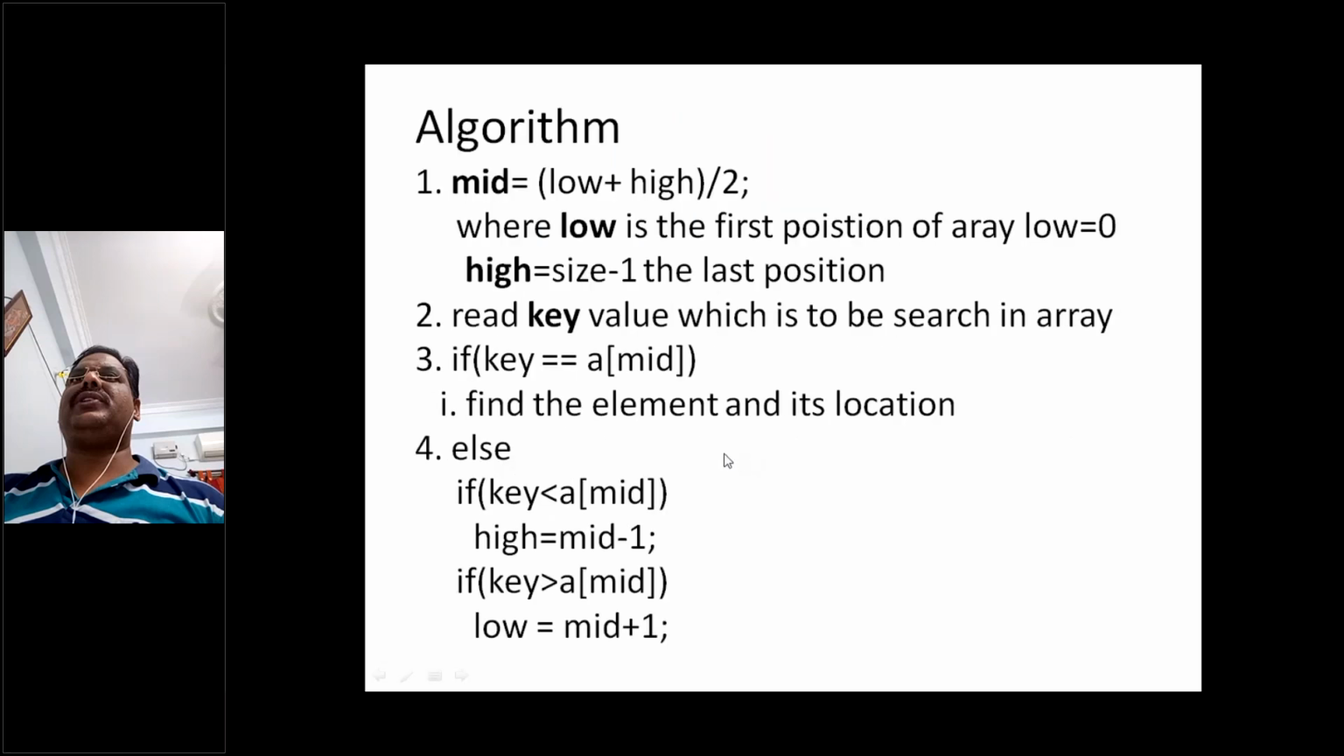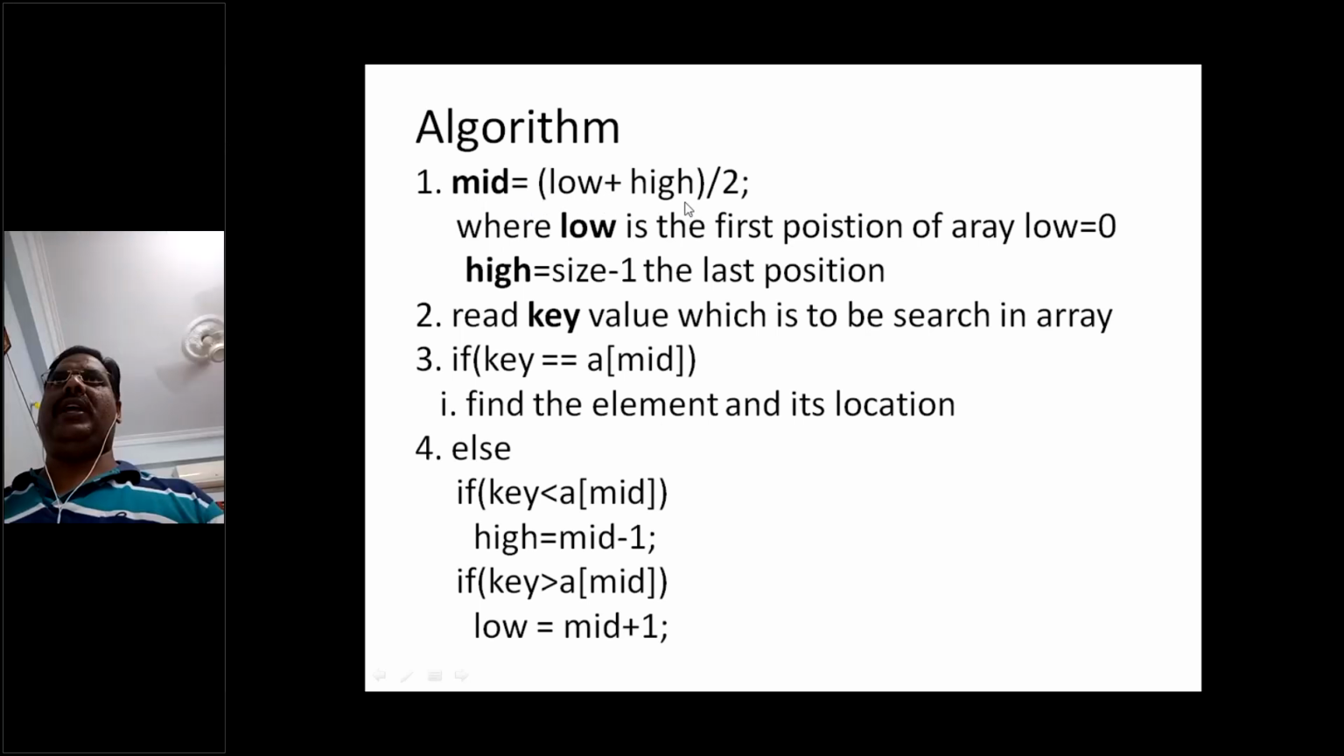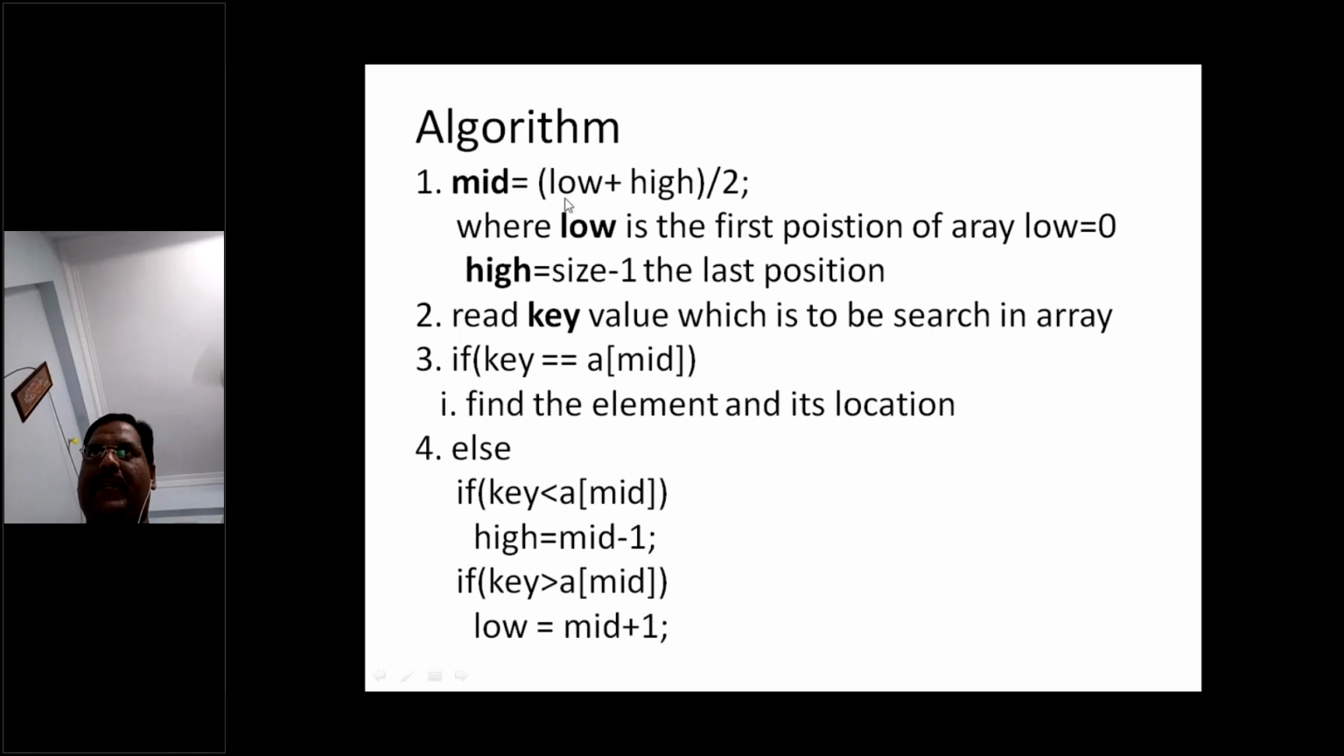Let us see how it is going to happen. First, as I said, we need to take the array and the size of the array, and read the values of the sorted array, sorted values only. Once we have done that, we can find the mid value. Here low and high are the two variables that we need to consider. How can you find the mid value? Using the positions of the array, but not the values of the array, right?